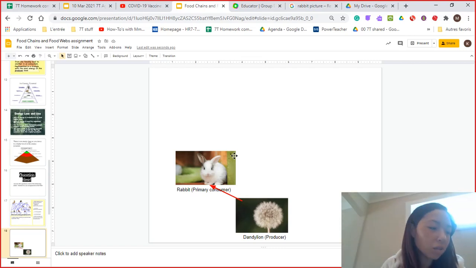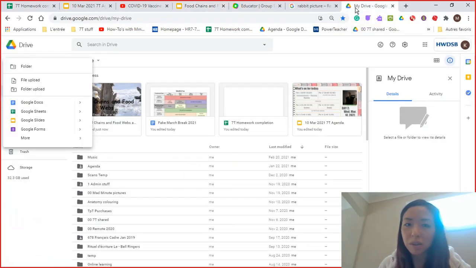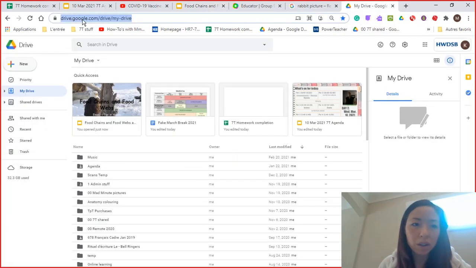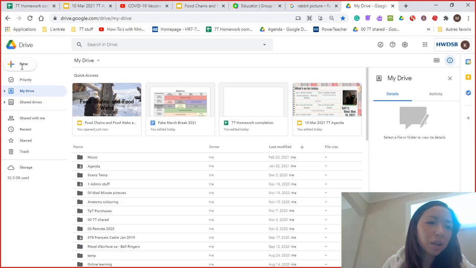Hello, this is how to make a food web or to add images and arrows into a Google Slides. So first off, how do we make a Google Slides? You can go to your Google Drive, which is drive.google.com. If you search up Google Drive, it should find it for you. Then you click on this button that says New, and when you click on it, it will show Google Slides.